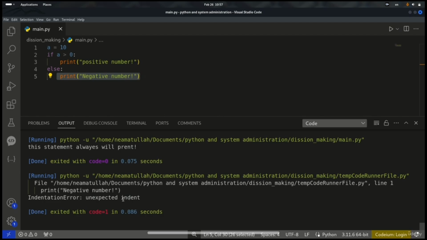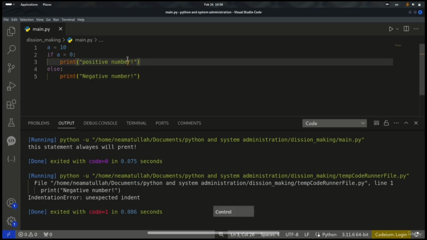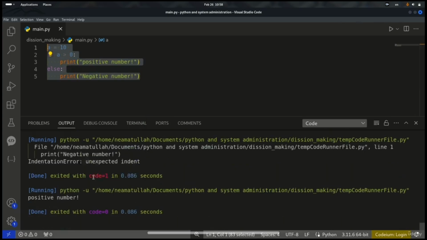Okay, unexpected indent. Why? We don't have any unexpected indent here. We have if and we have else. No, I'm sure we don't have any kind of error here. Sometimes we get an error with that one.